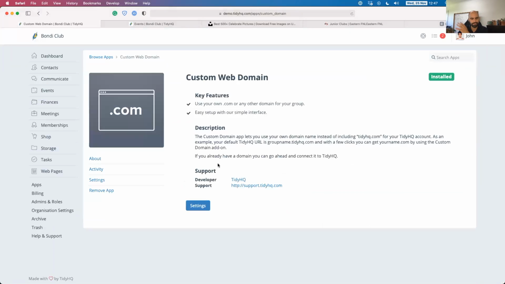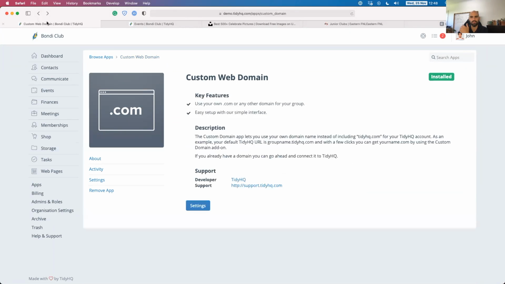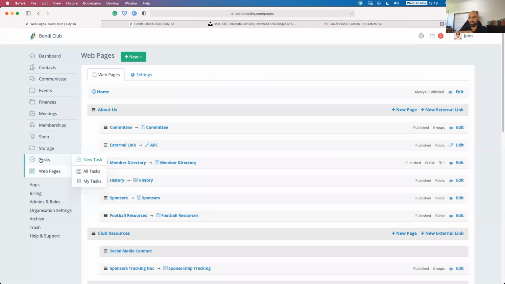So if you've got afloutereast.com as your domain name, you can set this up and point that domain to our servers. And so when you type that address in, it'll show you your TidyHQ webpage, which won't say TidyHQ, it'll just say your football club. So I think that could be where we leave it for the time being.